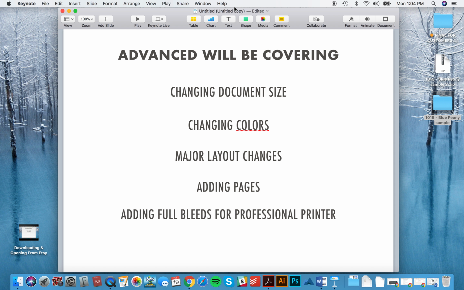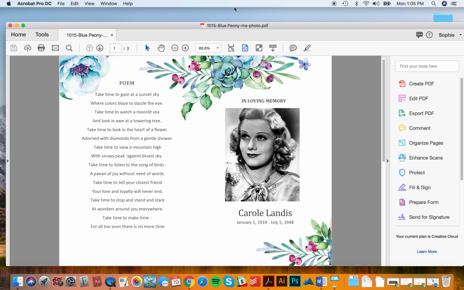Major layout changes, like if you want to have an 8-page bifold, or if you want to have one page that's two-sided instead of having it fold. I'm going to teach you how to do that. Adding pages or duplicating pages, and then also adding full bleeds, or getting your document set up to send out to a professional printer. So that's what we're covering in the next video, so check that out if you need any of those options. But this is everything for Microsoft Word today.